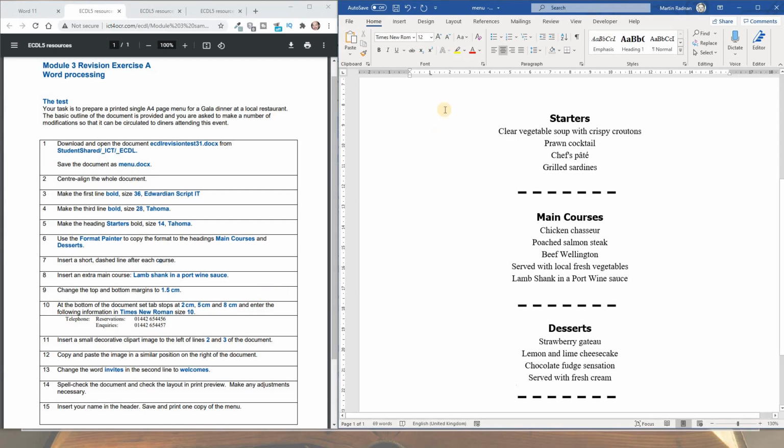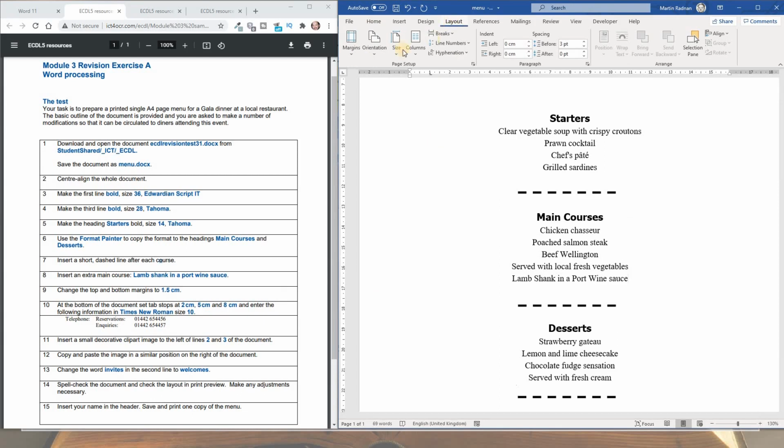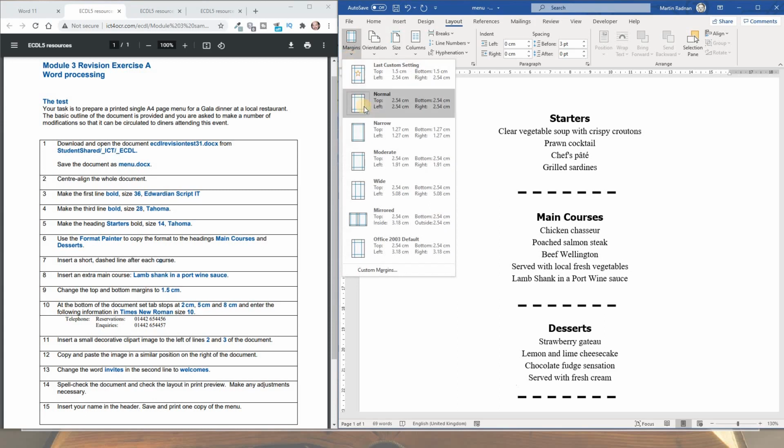Well, to do this, we need to go to the Layout tab, and on the left we'll see the Margins button. Select the Margins button. The options that you'll find are normal, narrow, moderate, wide, mirrored, or a default. Now, none of these are giving us a top margin and a bottom margin of 1.5 centimeters.